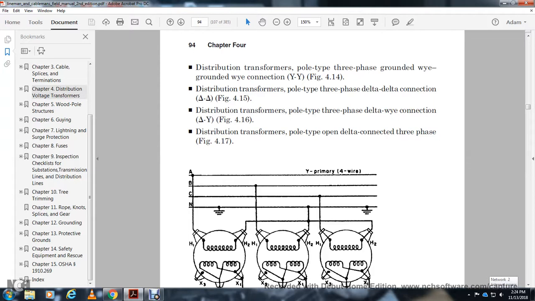Or your distribution transformer pole type 3-phase with ground Y connection. The distribution transformer pole type with the 3-phase delta connection, the triangle is the delta connection. The distribution transformer pole type 3-phase delta-Y connection shows the delta triangle and the Y for the wye connection.